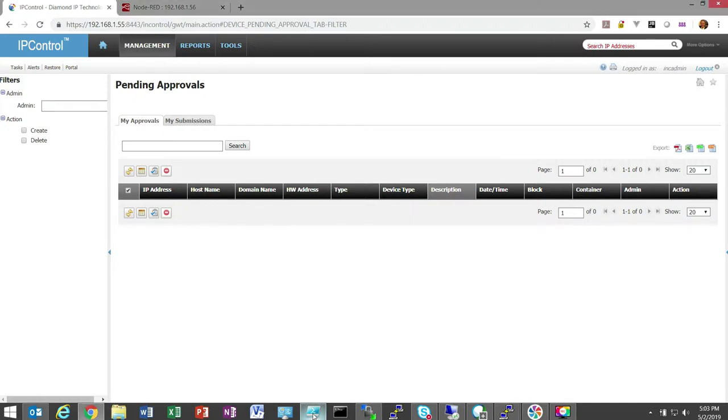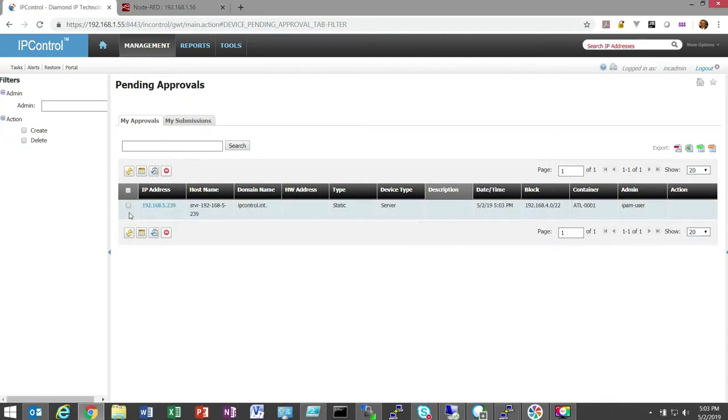And I have a PowerShell script that I'm going to run in the background that's going to allow me to simply add some IP addresses so we can see this workflow process in action. So I just added an IP address, and effectively what I should see within the IPControl pending approval system is that there's an IP pending.